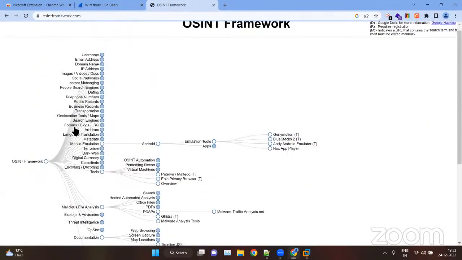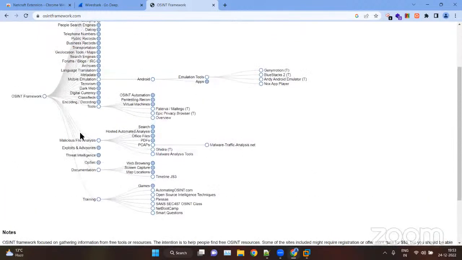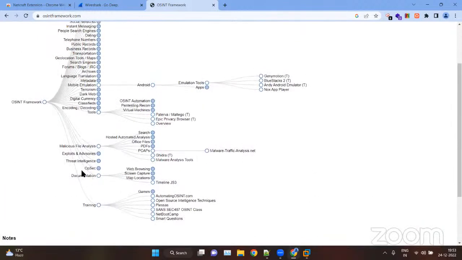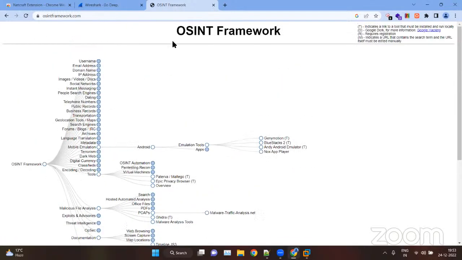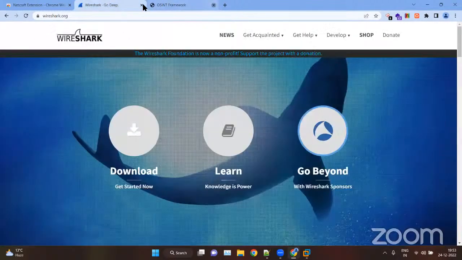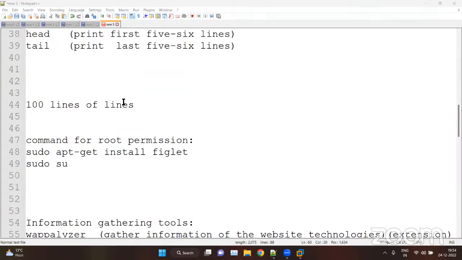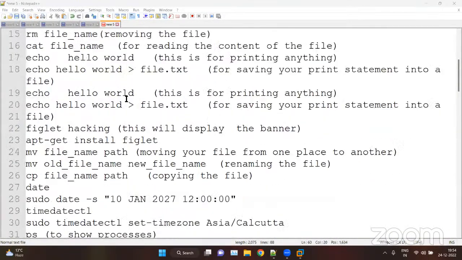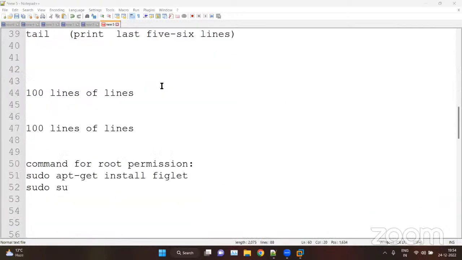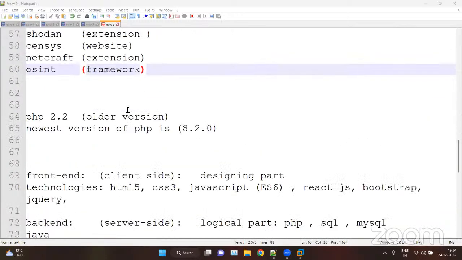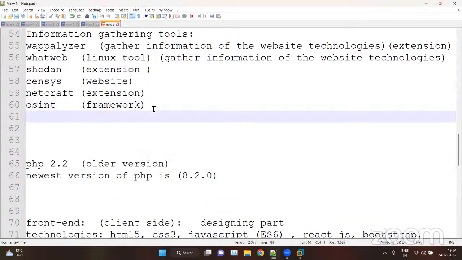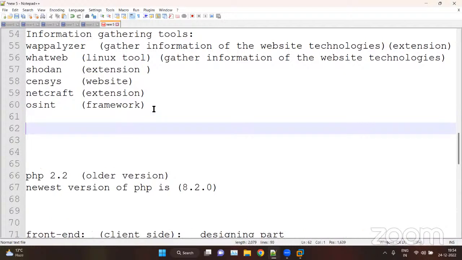Make sure you practice most of these tools. Just explore it, explore the websites, explore the tools, GitHub tools, etc. Go through it. This is all about the information gathering tools as well as the commands: the Linux commands, some basics, some advanced, as well as some information gathering tools. In the next session, we will see some more information gathering tools and the advanced tools as well. We will see multiple tools in the upcoming sessions.